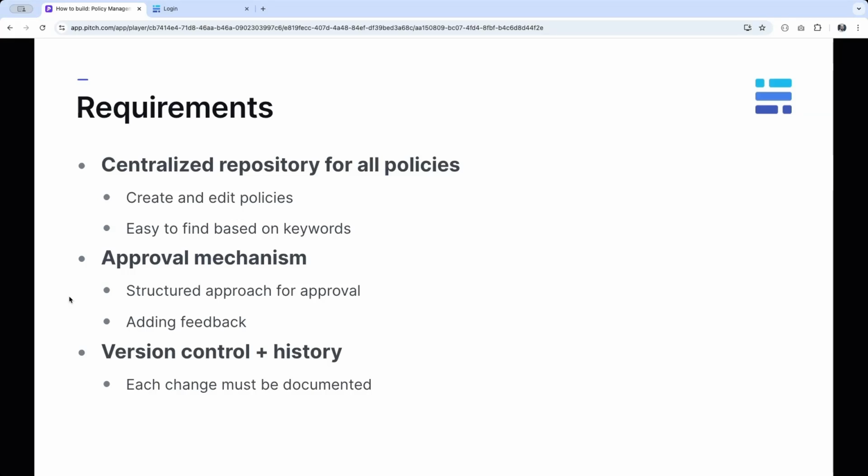Also, the application must ensure an approval mechanism so that I have a structured approach to either approve or reject the new version of a policy. And finally, I want to have total version control and history. Each change must be documented.